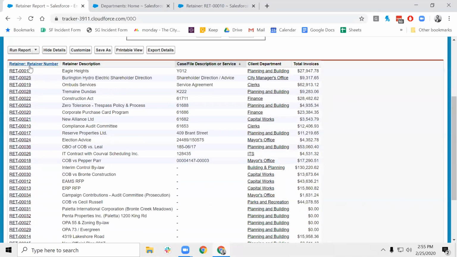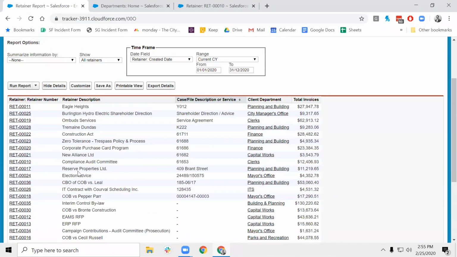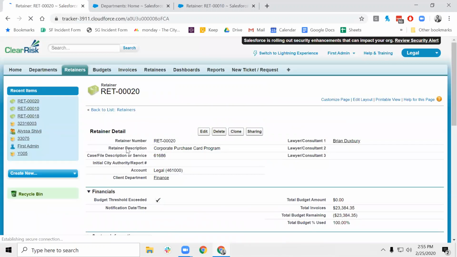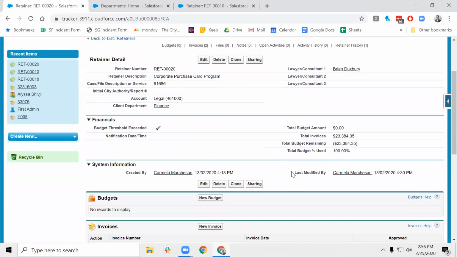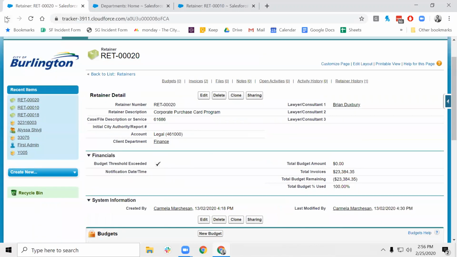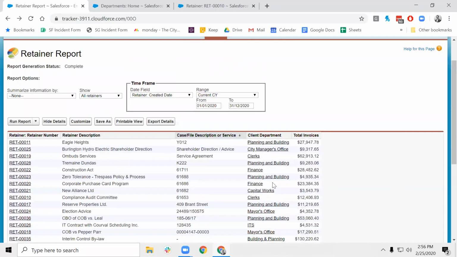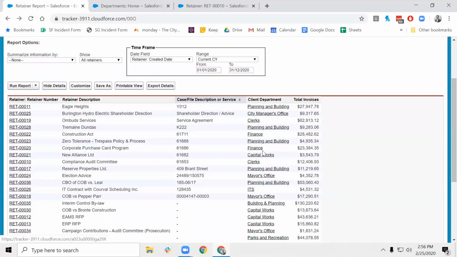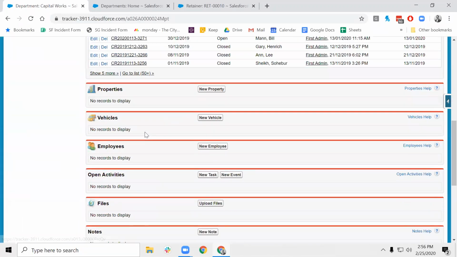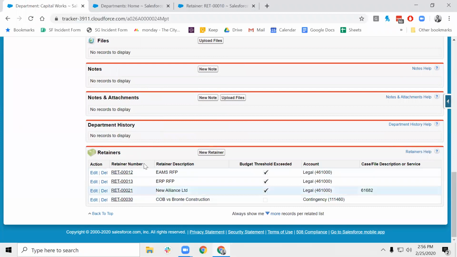And what I was saying earlier, by keeping the retainer number, even though it's pointless to see on a report, what it allows you to do is say, okay, this retainer is 61686. I want to see the details. So I can go ahead and click on the retainer number, and it's going to open up that exact retainer. Then I can go back to my report. And the same goes for the department. Where we link that in, you notice that it's a hyperlink, I can click on Capital Works, for instance, and then I can see all the retainers associated to Capital Works.